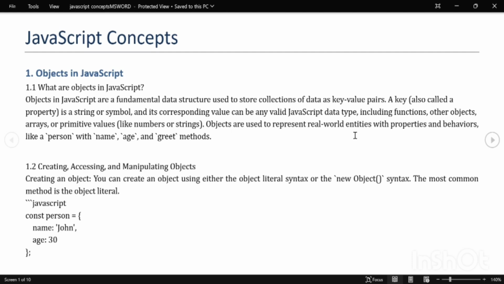Objects in JavaScript are the fundamental data structure used to store a collection of data as key-value pairs. A key, also called a property, is a string or symbol, and its corresponding value can be any valid JavaScript data type, including functions, other objects, arrays, or primitive values like numbers or strings. Objects are used to represent real-world entities with properties and behavior, like a person with name, age, and greet methods.